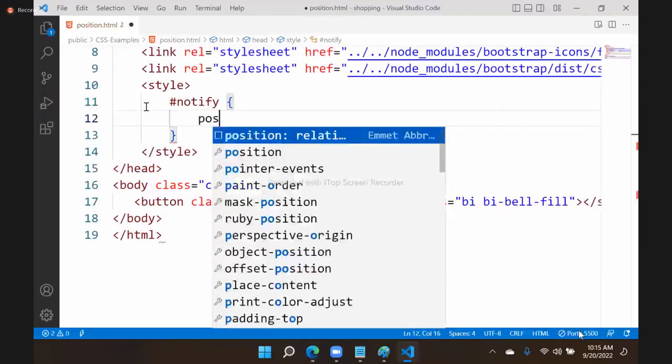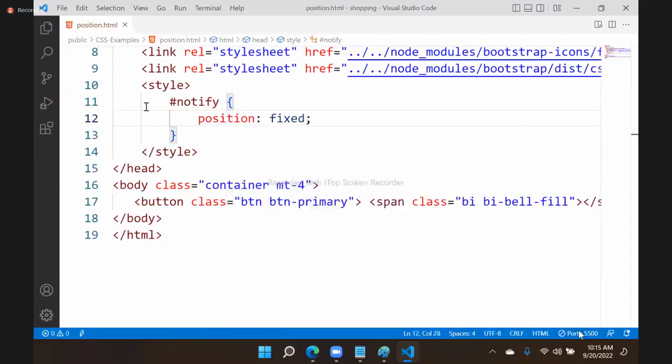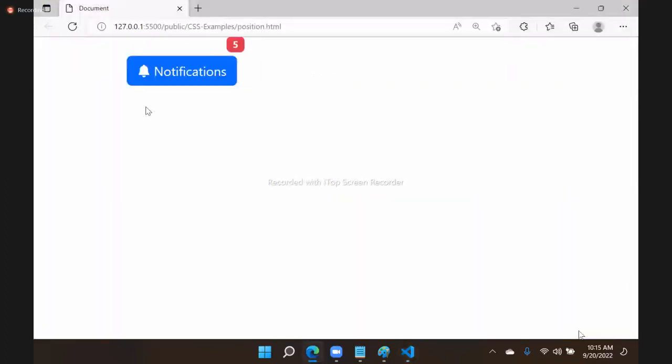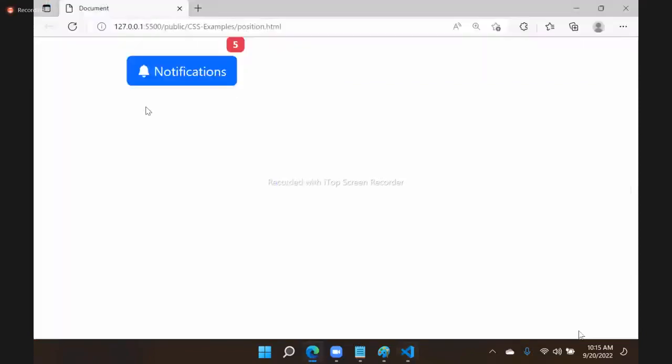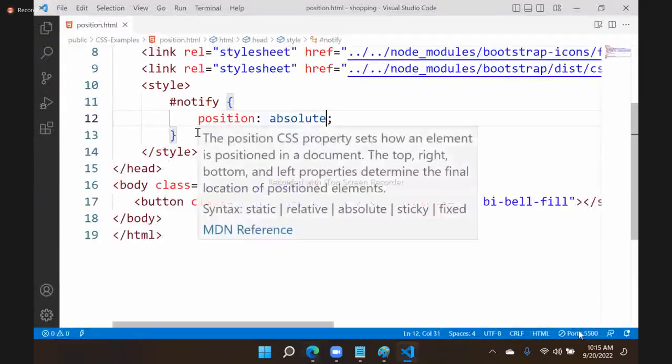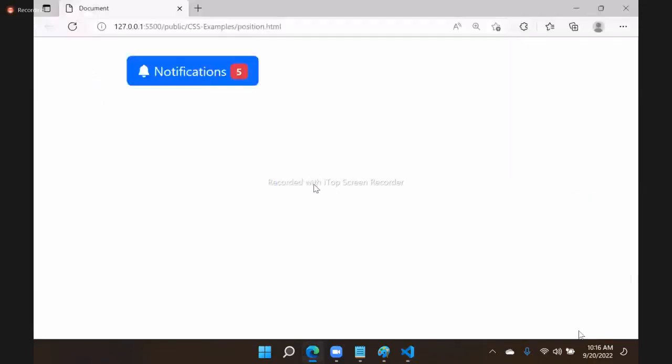Remove it from position means what? We have to give position. Position is, suppose, fixed. Fixed means it is removed from there. Or I am giving position as absolute. Absolute also removes it. After removing, where to keep it? Notify is removed. That is removed, right? For example, I am giving here relative. Understood? Relative means it will be here.